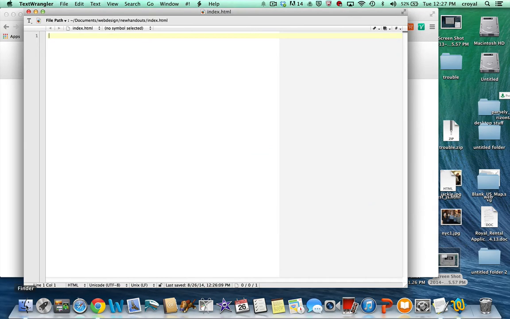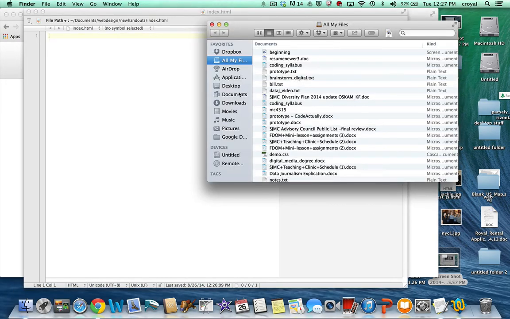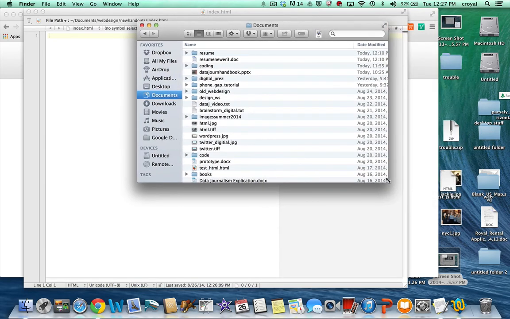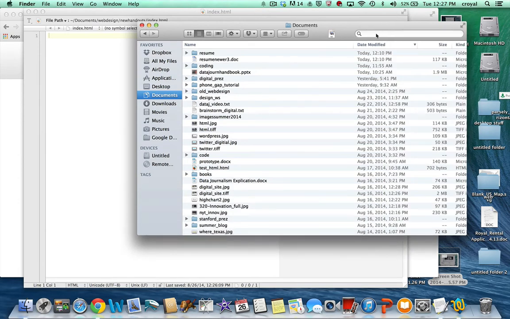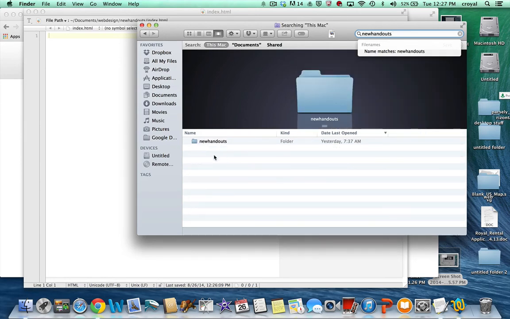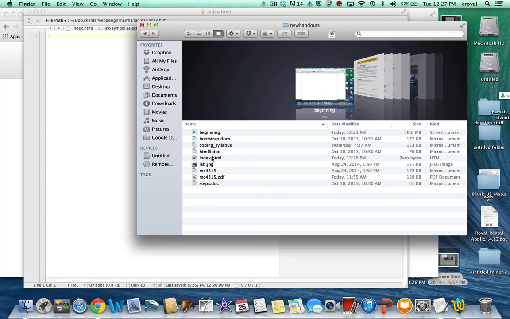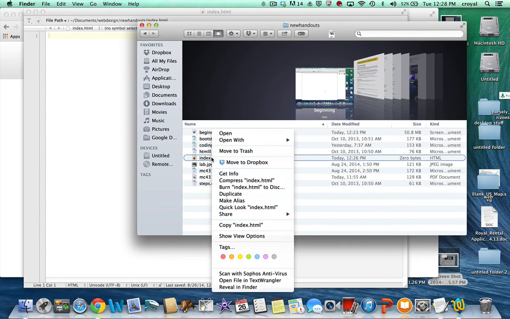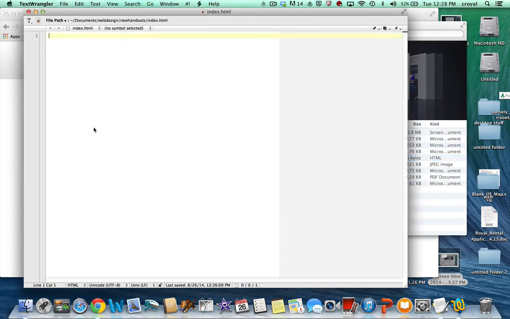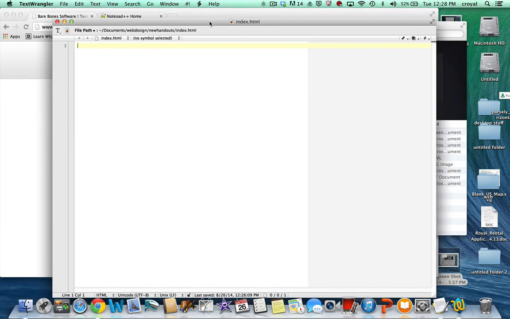The other way to do it is if you're finding it in your Finder or maybe on your desktop, you come over here and I will find that folder New Handouts, which I believe is in my web design folder. Let me find it here. And I'll find the file and I can do a control click or a right click if you have a mouse with a button, and I can say open with, and then it tells me all the different programs I can use to open it. So I could pick Text Wrangler here, or if I wanted to also open it in a browser, I could choose Chrome or Firefox.